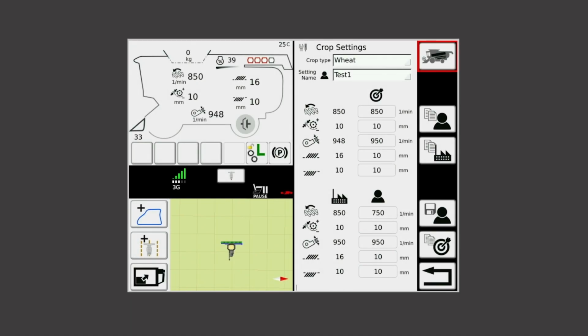Once you have changed the crop, from the settings page you have shortcut options to different functionalities, and of course, you can adjust the machine settings: Copy User to Target Settings, Copy Factory to Target Settings, Save User Settings, and Copy Target to User Settings. Starting from the top, the Copy User to Target Settings option allows you to quickly copy the operator-specific settings in the target settings.